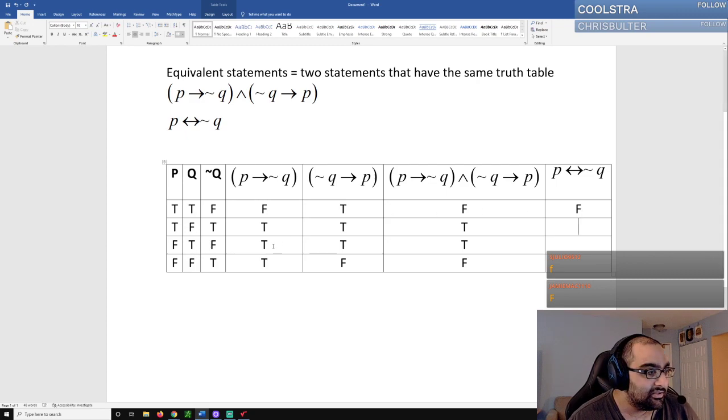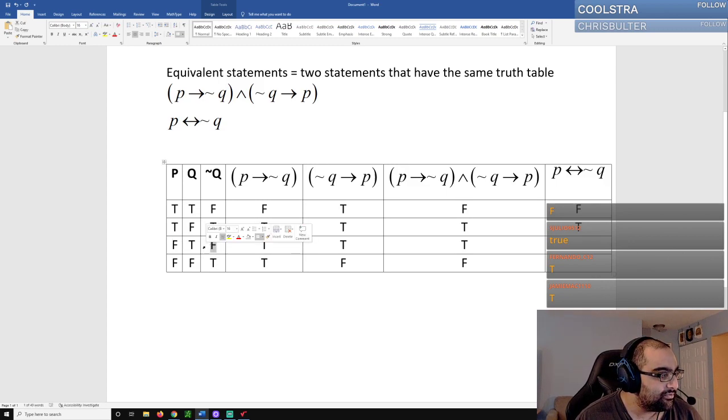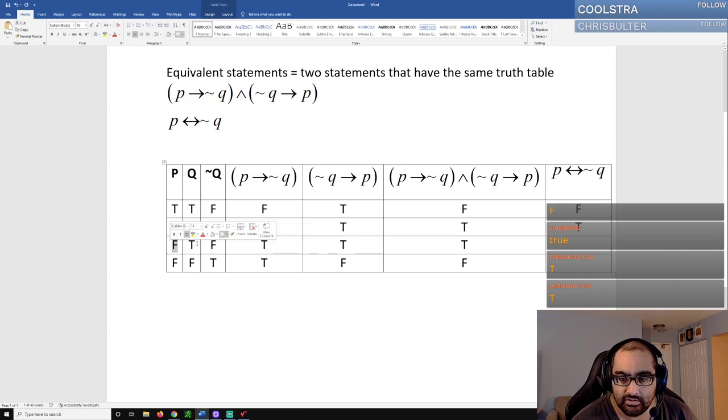Okay, let's look at the next one. So here we have true if and only if true. That is definitely true. Good. Let's look at the next one here. We have false if and only if false. That is correct. Julio, that's correct.